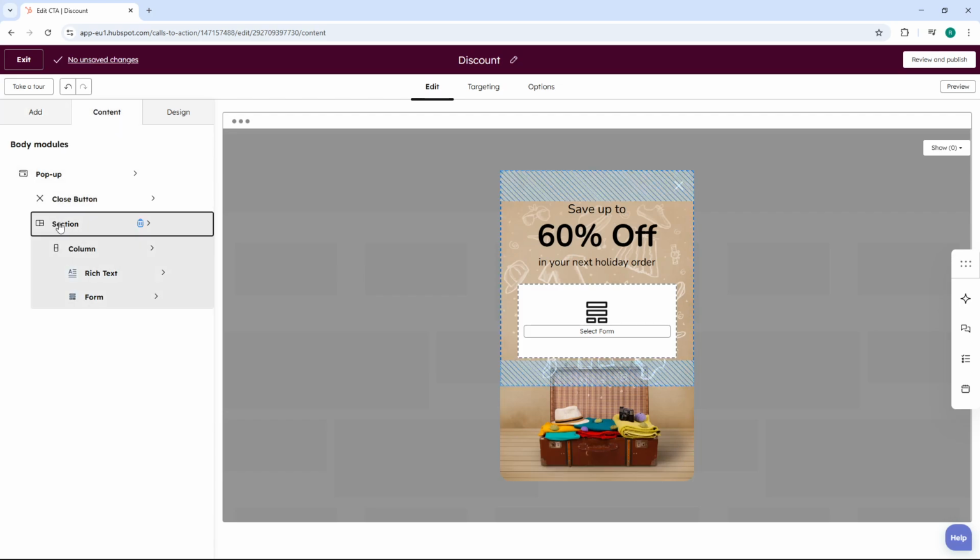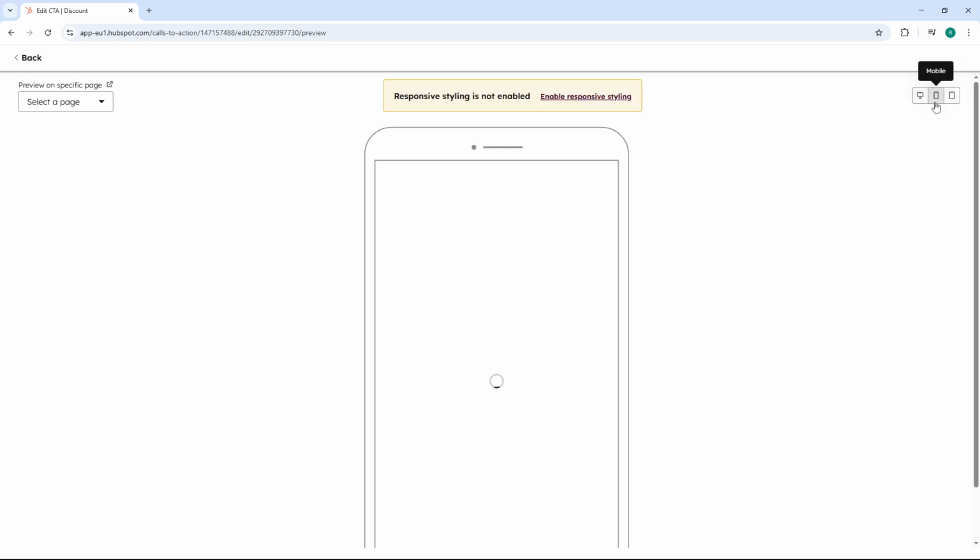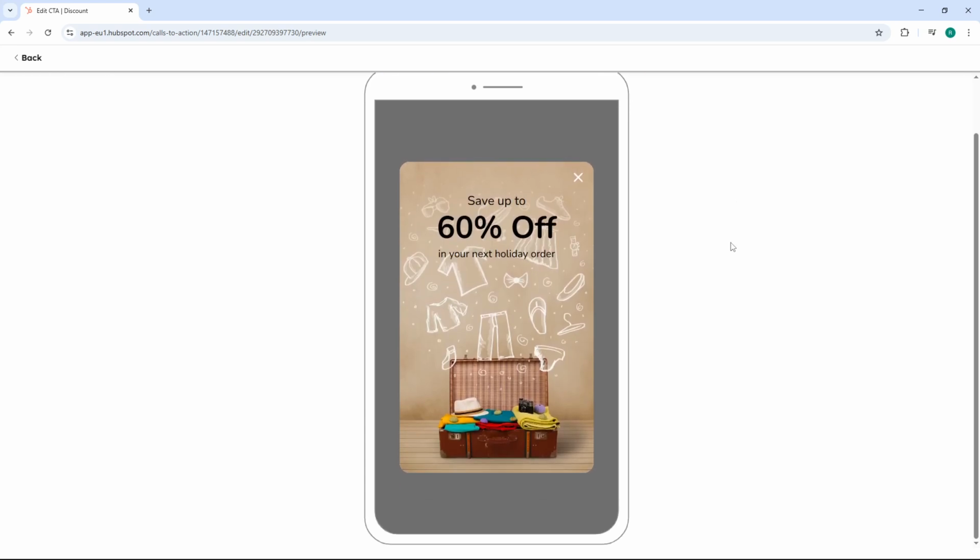Before going live, use the preview option to see how your pop-up looks on both desktop and mobile devices. Test the submission process to ensure data is being captured correctly and that all follow-up actions are working as intended.